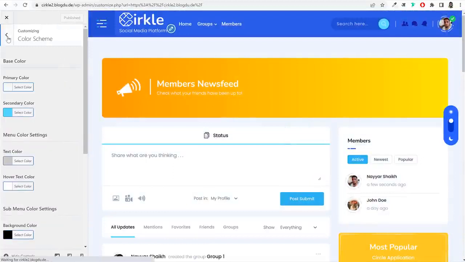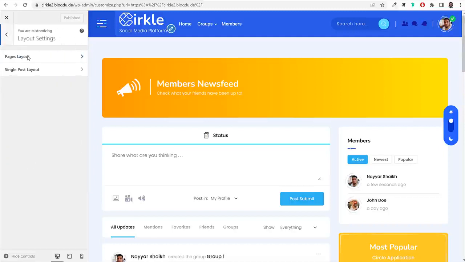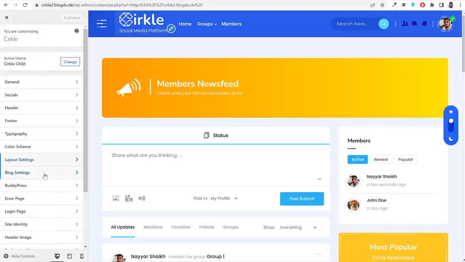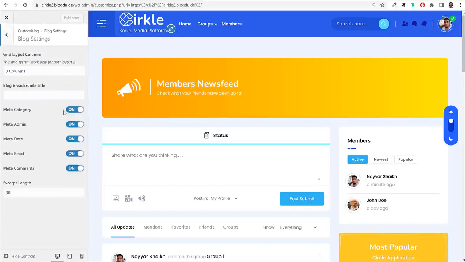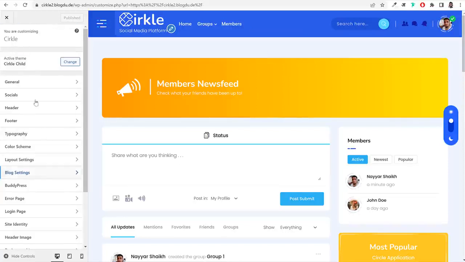Now publish it. Come back again, layout settings, page layout, whether you want a page with a sidebar or full width, single post layout with a sidebar or full width, you can control that thing. Blog settings, so how your blog page will look like, you can control that thing as well. And we have to add the blog page in these pages that we have created under this option under our menu. We'll do that later on when we import the about page and contact page. Alright, so let's come back again.